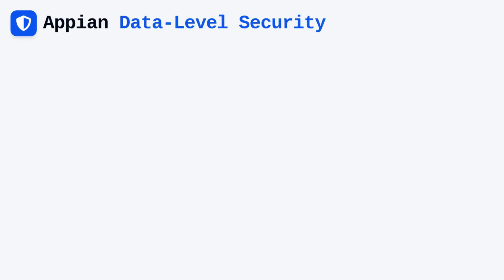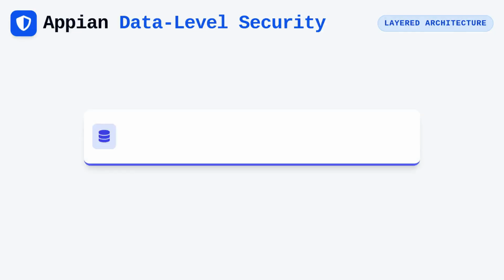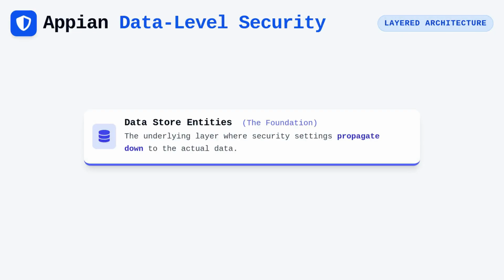When we approach the topic of security, it is helpful to think of it as a layered architecture rather than a single checkbox. In Appian, data-level security is governed by the specific configuration of your record types and the underlying data store entities. We must first understand the hierarchy of access, where the security settings defined on individual objects propagate down to the data they expose.